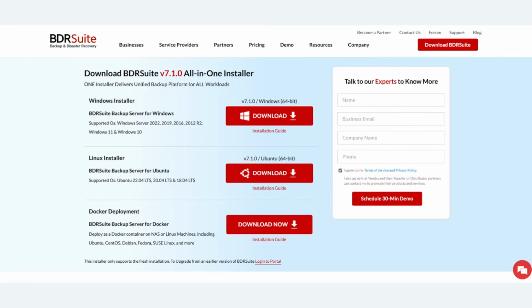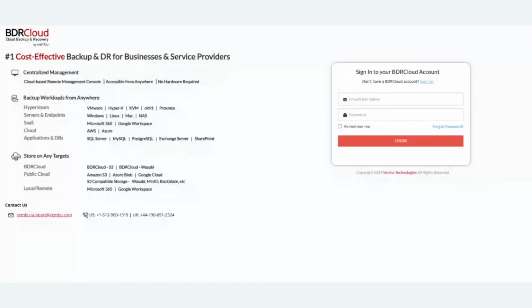Now, I believe we are nearing the end of the session. I do see a lot of people have requested questions on that. But before I conclude my session, the version 7.1.0 is not complete without me showing you the BDR Cloud solution. Because before the BDRSuite release, we had the BDR Cloud a week before. So I just wanted to show you the BDR Cloud solution, which has version 7.1.0 in it.